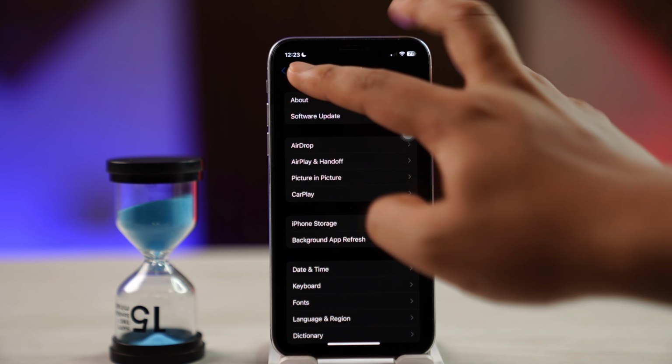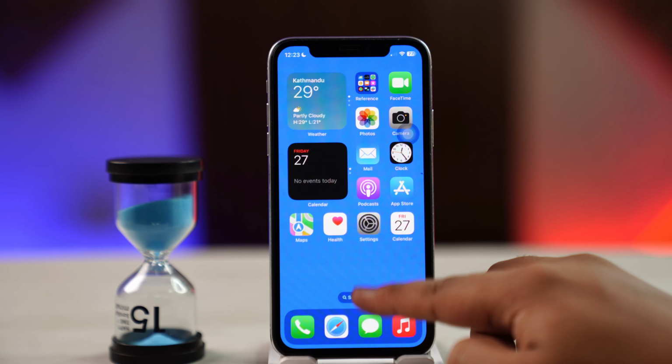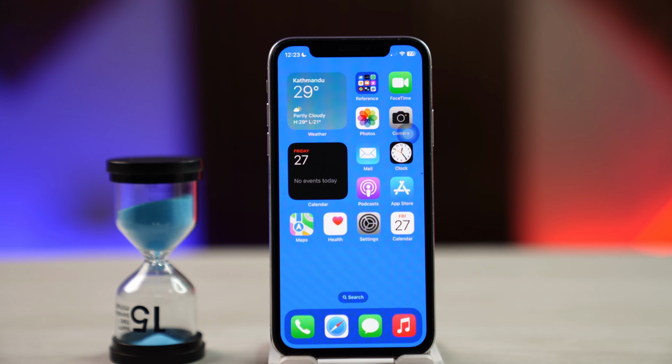iPhone does not tend to actually store that many cache files, so if you sometimes doubt it, you can try to uninstall and reinstall the app.